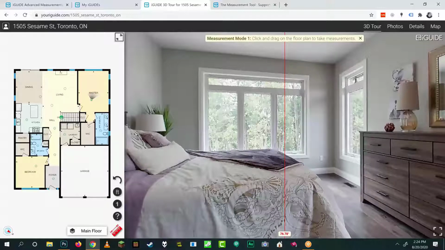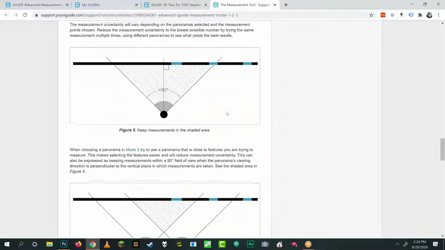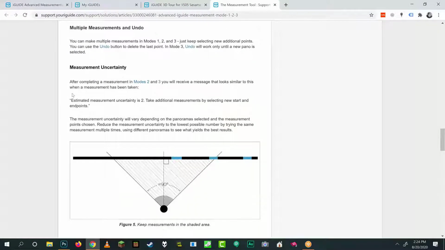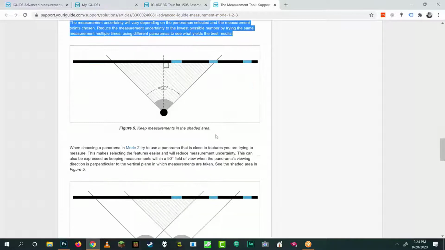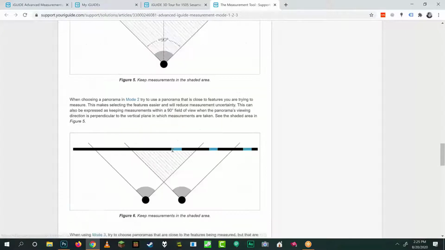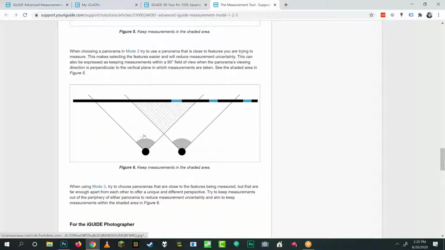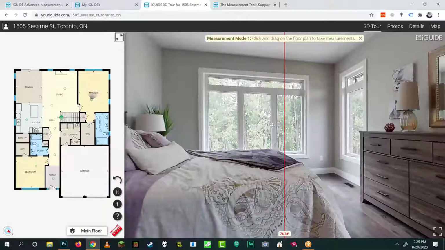That's helpful for measure mode 3 because you specifically need 2 panoramas. There's actually a very detailed and fancy write-up at the bottom of the knowledge base article down here about measurement uncertainty, and then there's all these really cool diagrams about where to place your panos to get the best results. So I'm not going to go into that right now. That's for you to read later, but more panoramas is better.